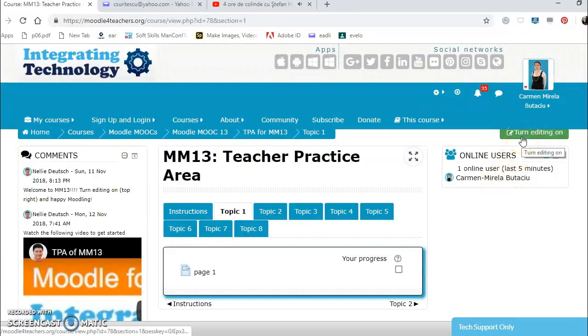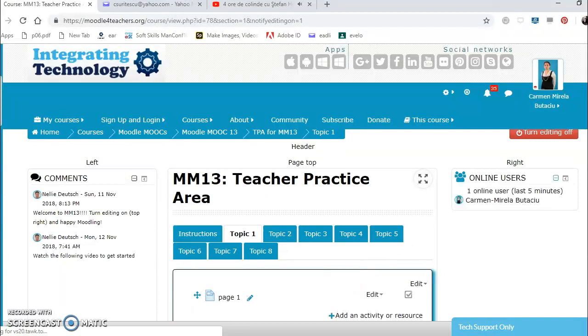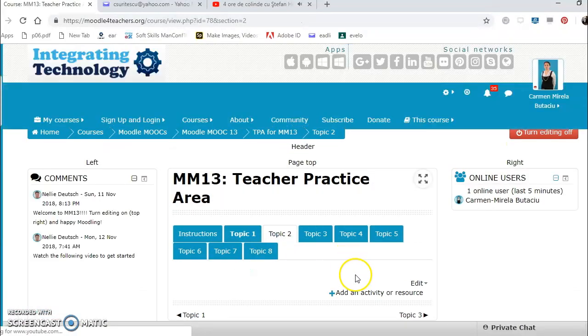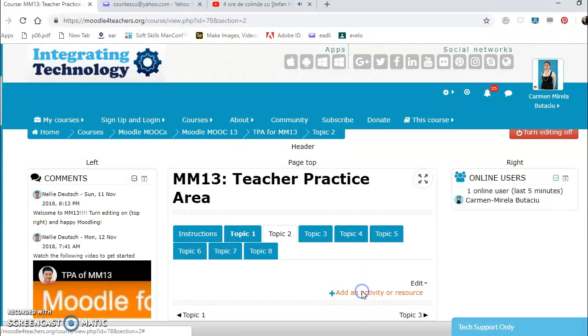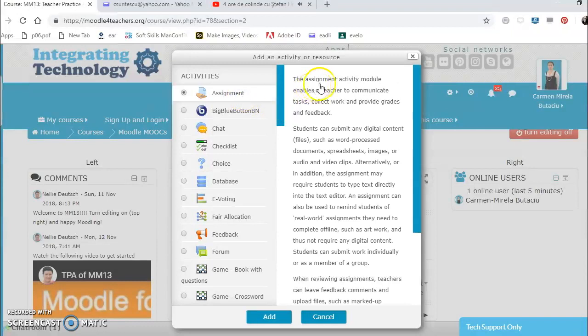I'm already on my page. I turned editing on. And I could move on to topic 2. Okay, and I click here, add an activity or resource. Activities, assignments. If I click on them, I can.